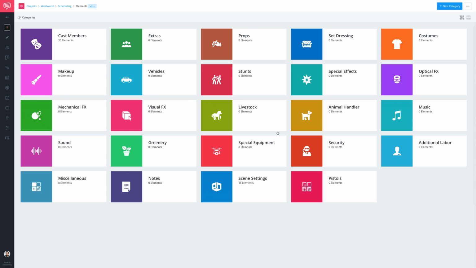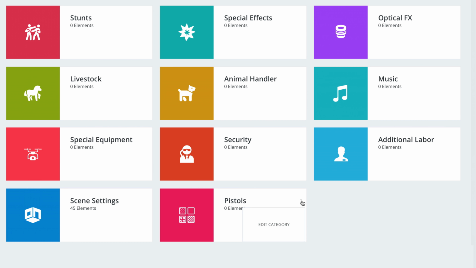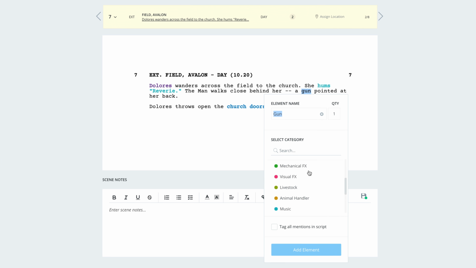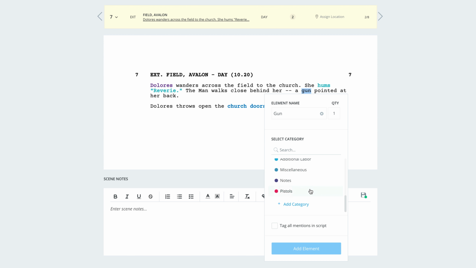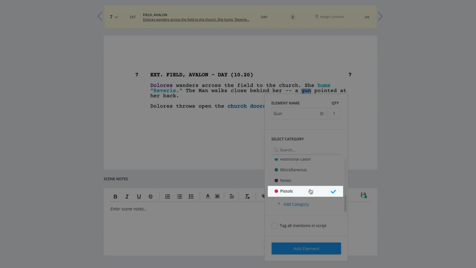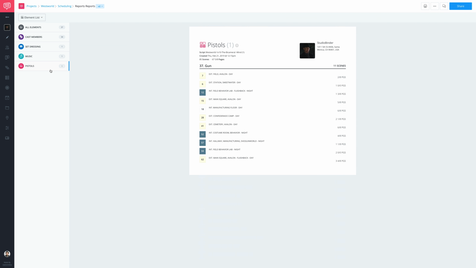If you ever need to edit a custom category, click Edit Category. After this, anytime you tag an element in your project, you'll see the new category, which will also be reflected on your report.